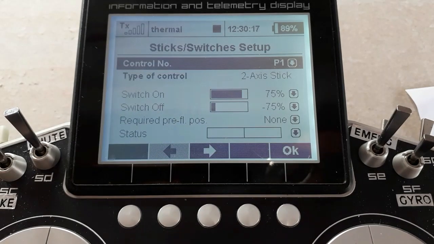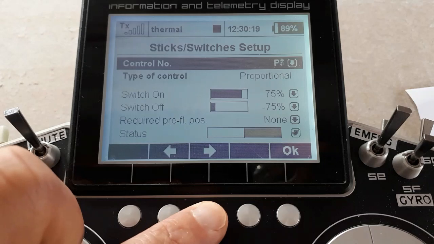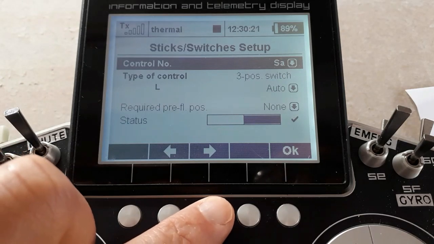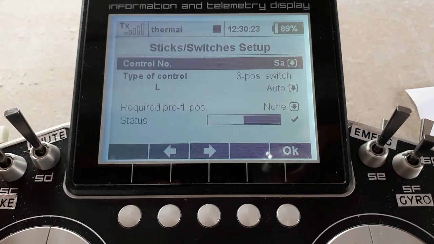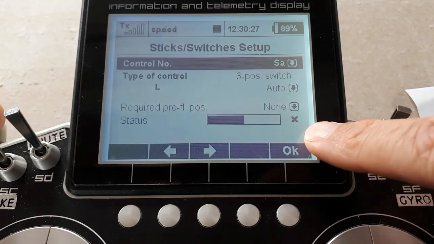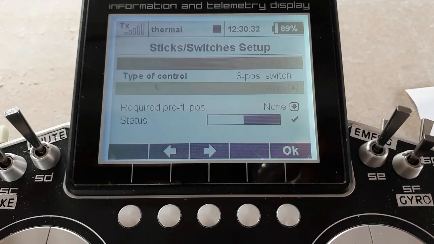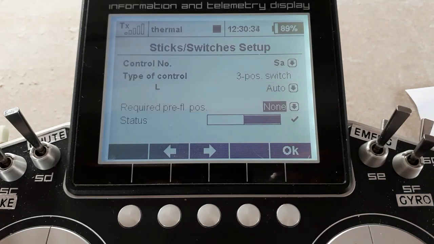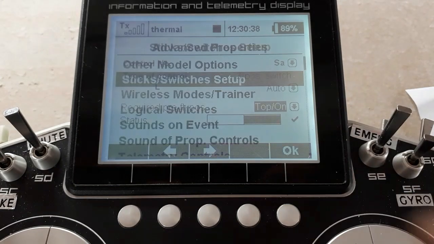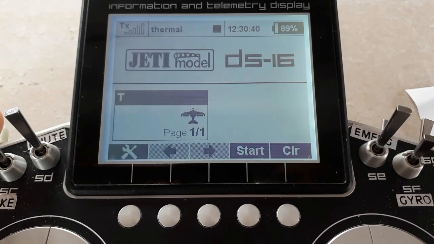Stick switch is set up. It's switch A I'm using. I'll put it into what will be my launch or thermal mode. You see, in that position, we've got a tick. So the required pre-flight position is on. Say OK to that. Come out of here.